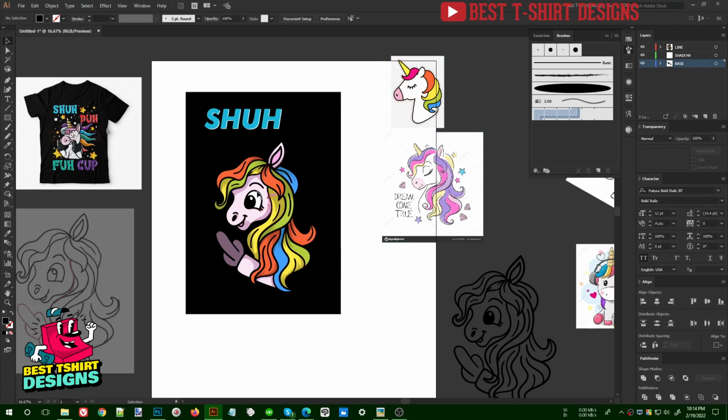So I can simply make 10 unicorn designs using this unicorn, except this hand part here I will not use that. So just this part I will use it in different designs.